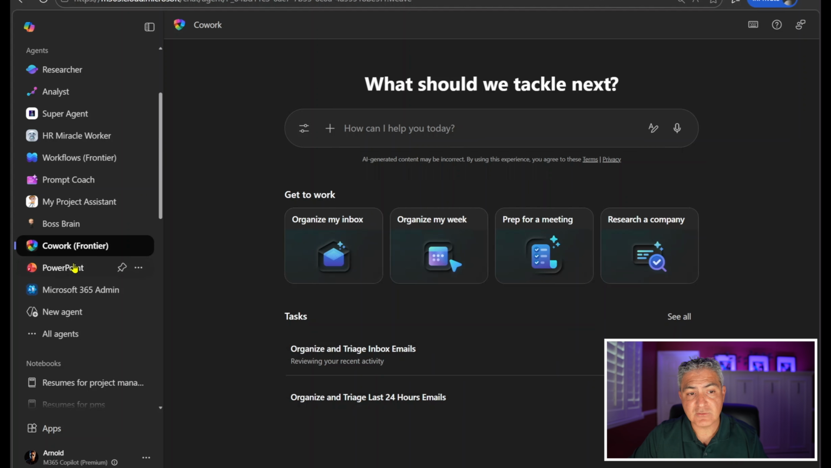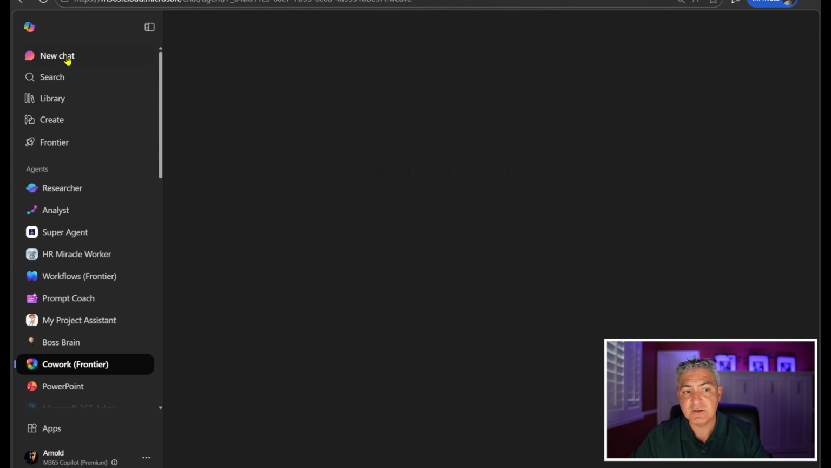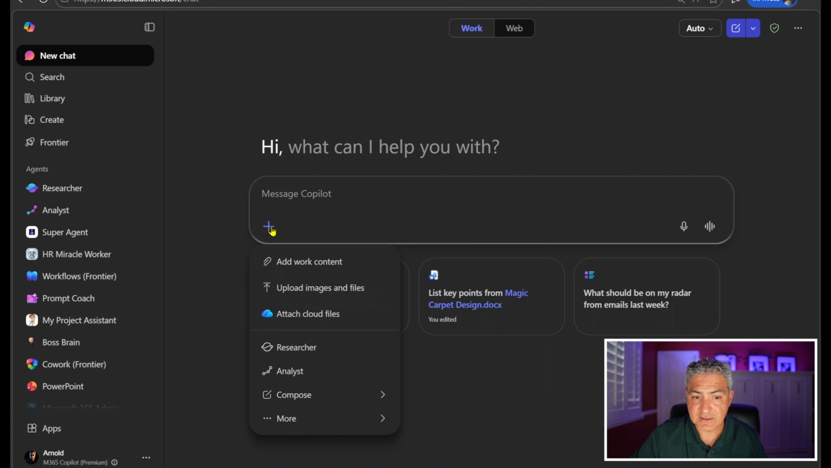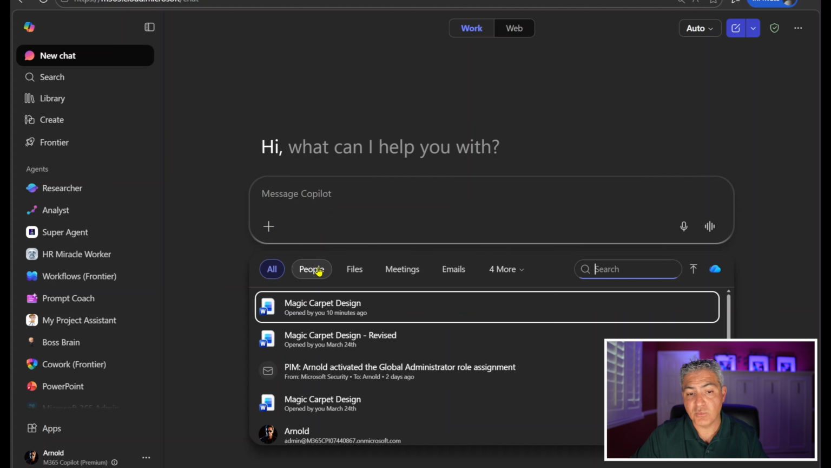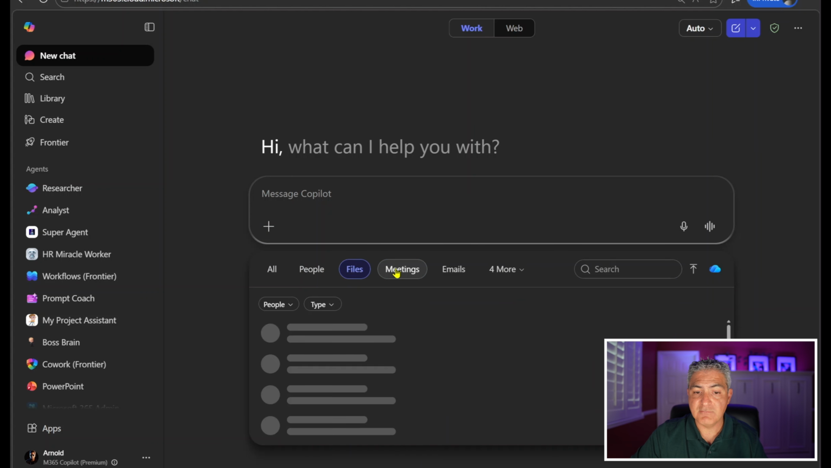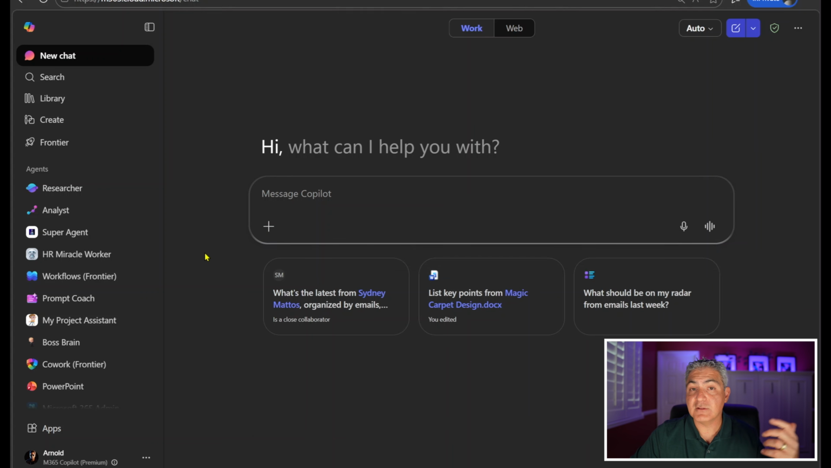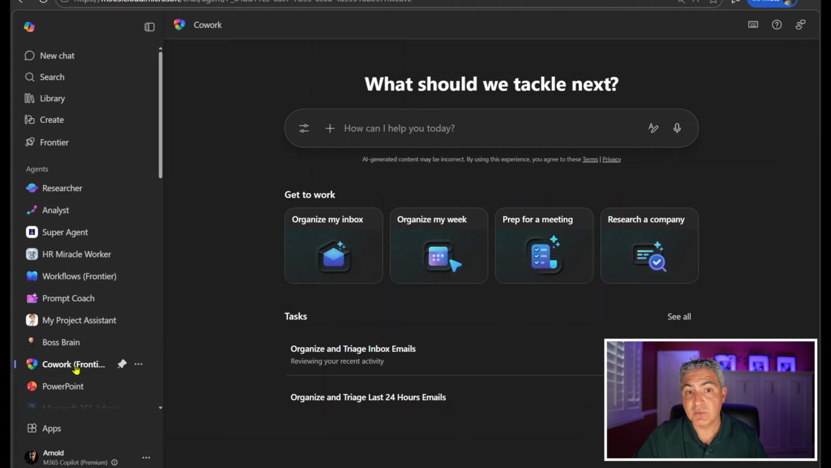So there's a skill section, and I do want to highlight that if I just went to a regular new chat in Copilot chat and I selected the plus icon and adding work content, you'll see people and files and meetings and emails and all this stuff, but there's no skills. So that's one huge difference between Copilot Cowork and any other tool that we've had.